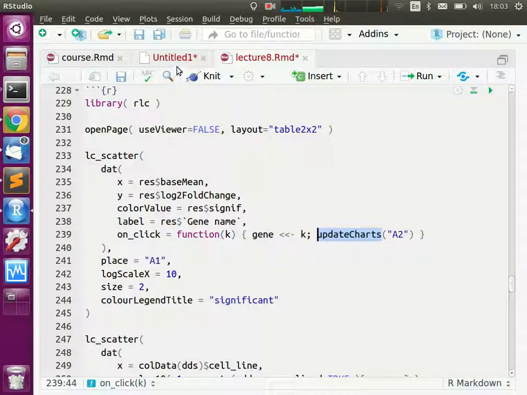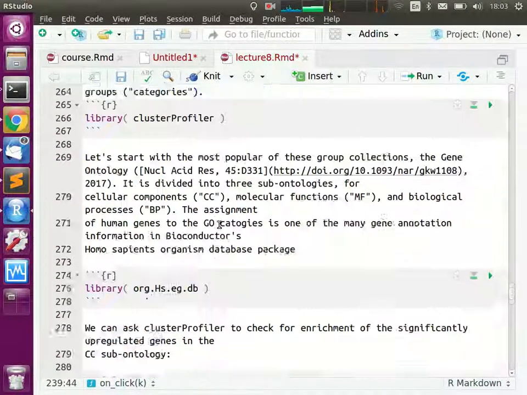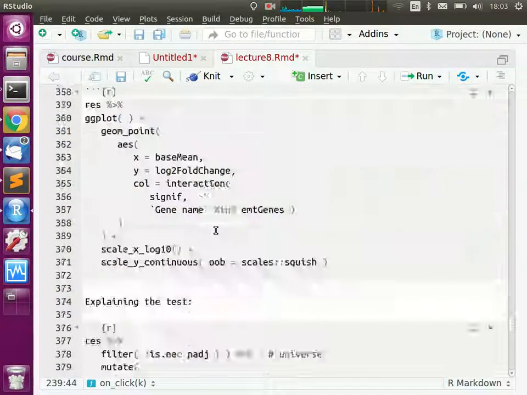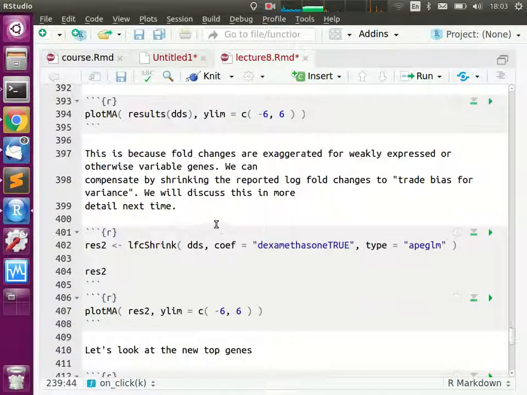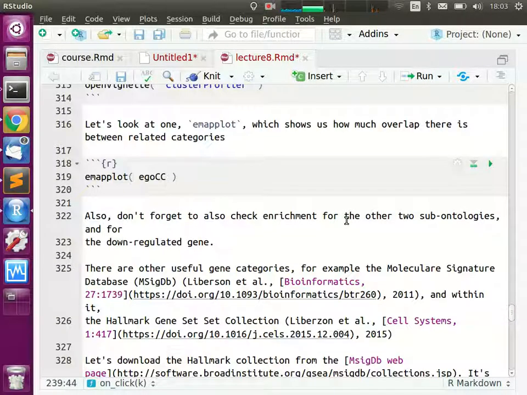So, I still had a couple of things which I wanted to show you, mainly gene set enrichment, but it is 6:05, so I guess we talk next time about gene set enrichment and LFC shrinkage. Just for you to see an overview of what we've done.